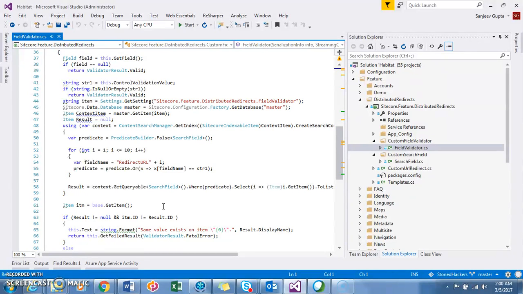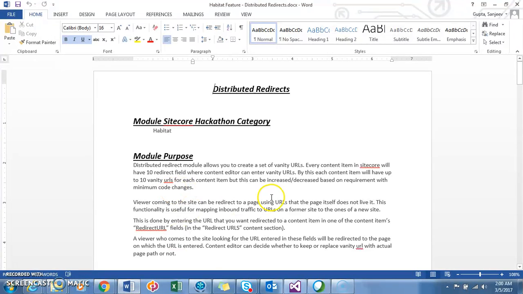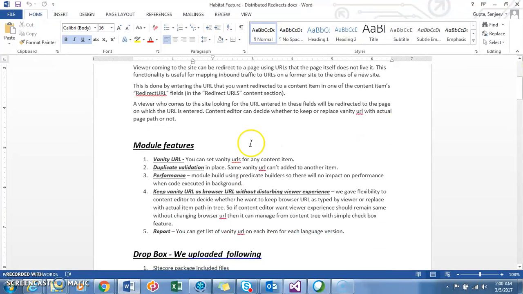We also introduced some basic features for this vanity distributed redirect. I can quickly go through all these features. The first feature is vanity URLs. The content editor can set the vanity URLs for each of the content items.